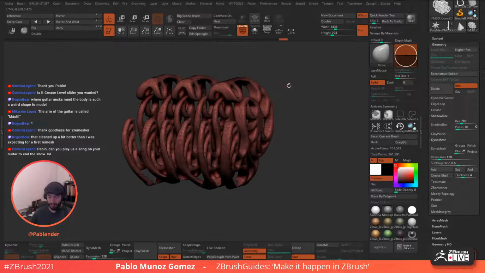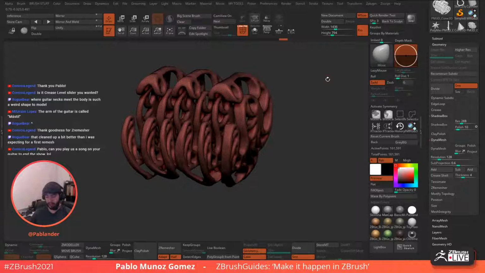So definitely for certain things like that, using the Shadowbox is incredibly powerful.